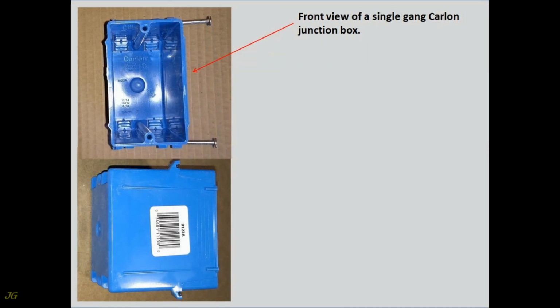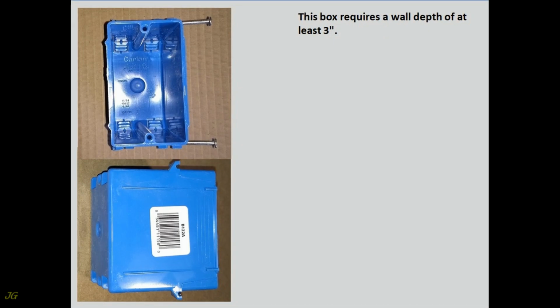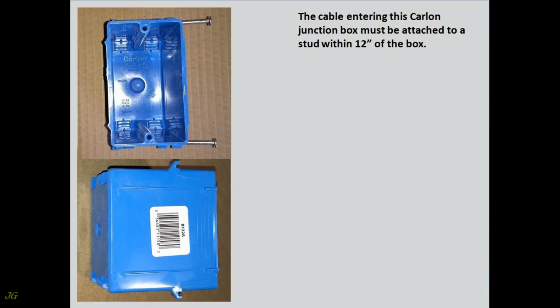Front view of a single-gang Carlon junction box. Side view of a single-gang Carlon junction box. Details of non-metallic, nail-on single-gang junction box. This box requires a wall depth of at least 3 inches. The cable entering this Carlon junction box must be attached to a stud within 12 inches of the box.